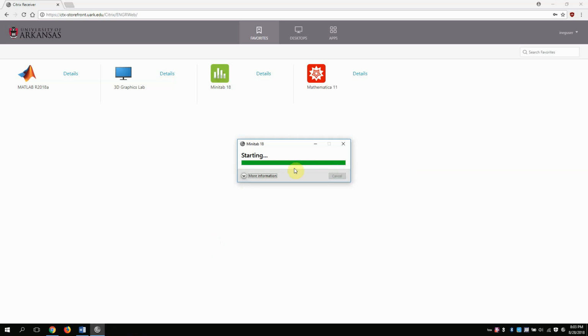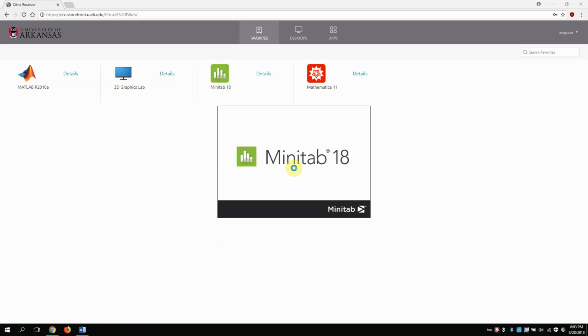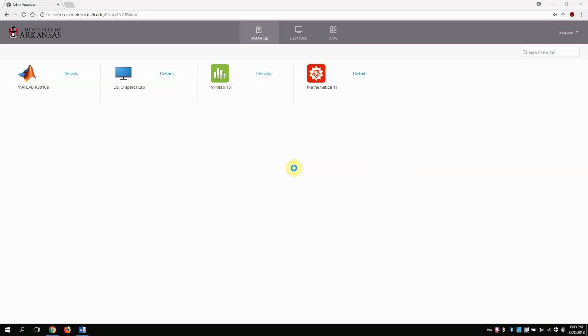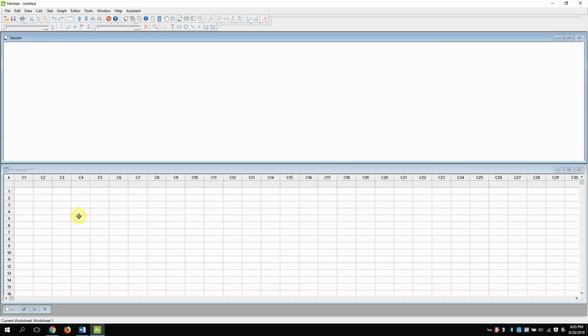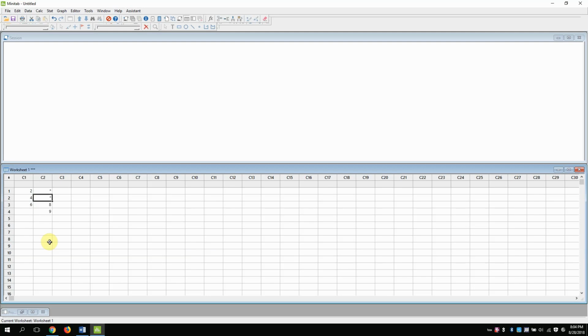The reason I'm starting up Minitab is because it has a familiar spreadsheet interface, and I'm pretty comfortable with that, and I know what to do to actually get some work done here. So I can put some numbers in these columns. Once I've done my work, whatever that is, the next thing I need to do is save it.